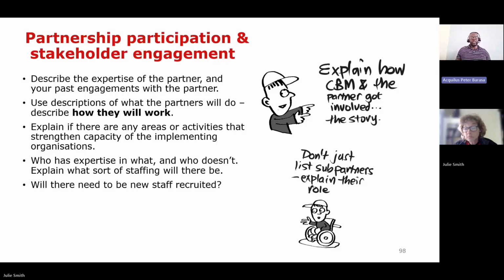Talk about whether they need any support in terms of capacity strengthening. What about staffing? Will there be new staff recruited, or are they going to use existing staff within the partner organization? So explain a bit about that as well.